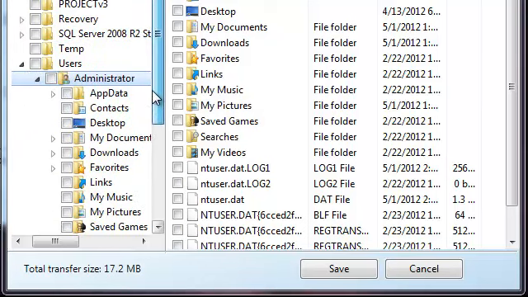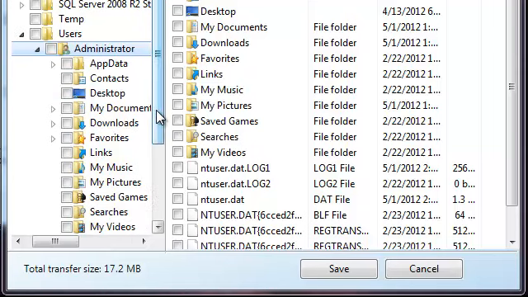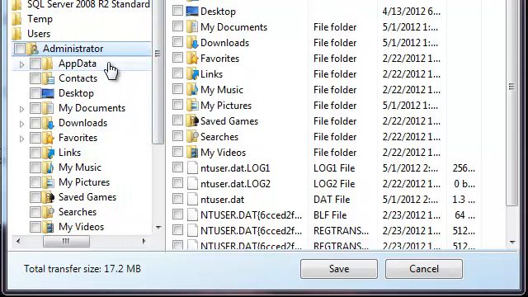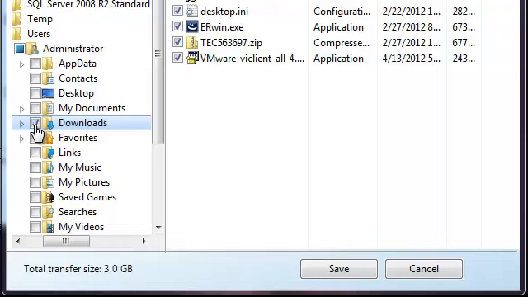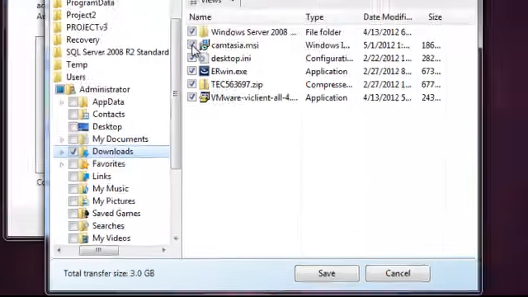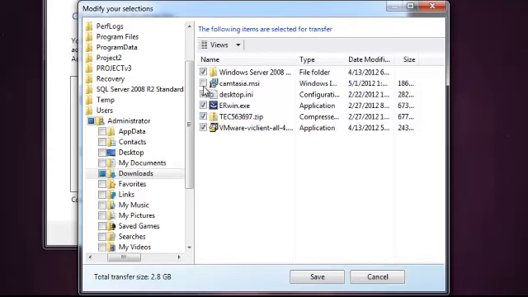What I need is a few files. One of them is an Ubuntu ISO file that I need to load on my server, and I have it here in my download files. And I have Windows Server 2008 that I need to transfer too. So I'm going to uncheck this, I'm going to uncheck this, I'm going to uncheck this one because I don't need it. These are only three files that I need to transfer from here.